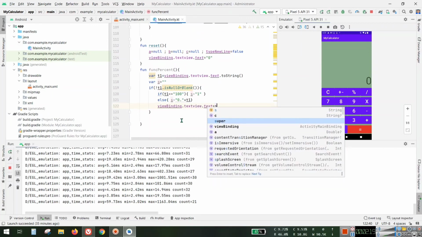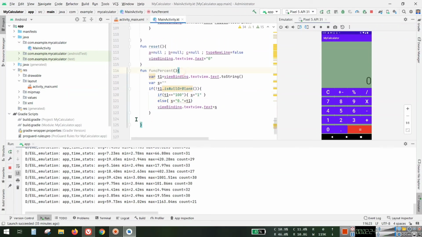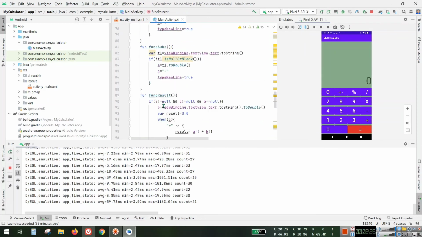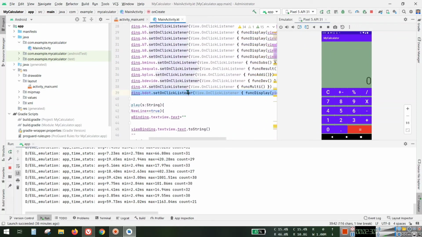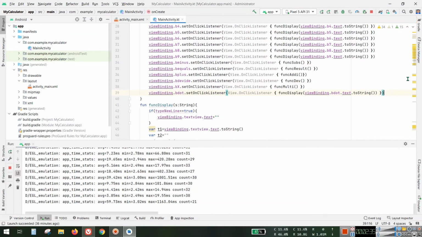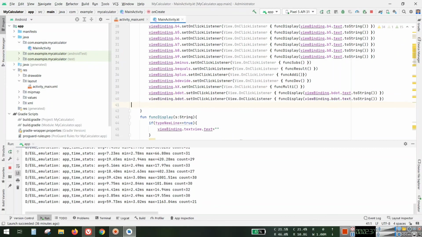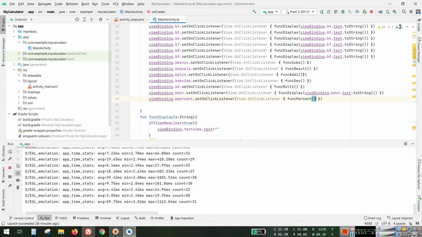That's it. Now I have to call this percentage function on the button, the percentage button. Here I will copy the line, B percent, and the function we need to change, and we have to call function percent. That's it. Let's test it.